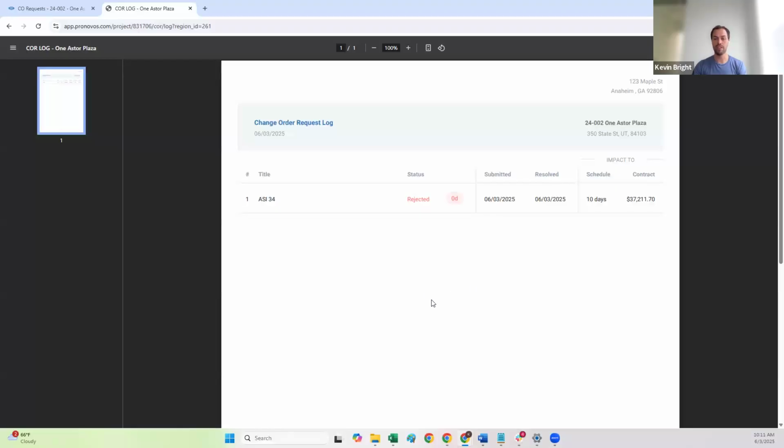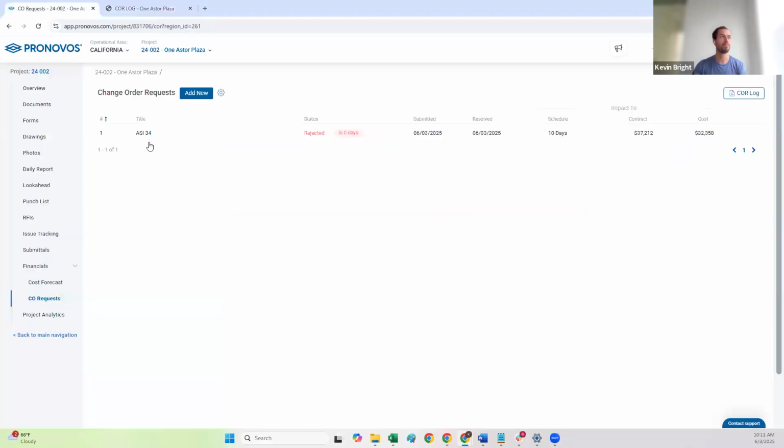And then on the landing page, you have that ability to export the change order log if you need to share it with your client. If they ask you to send that change order log on a weekly or a bi-weekly basis, you have that ability to share it as well.